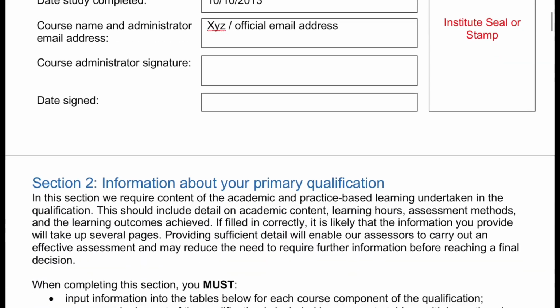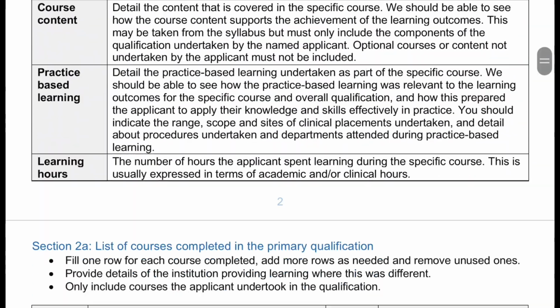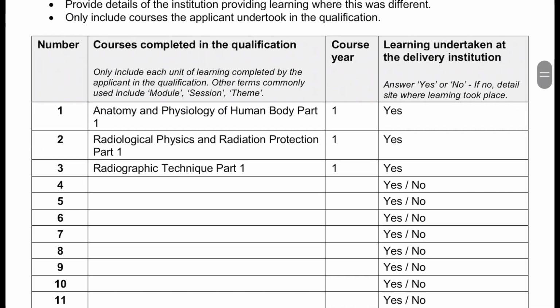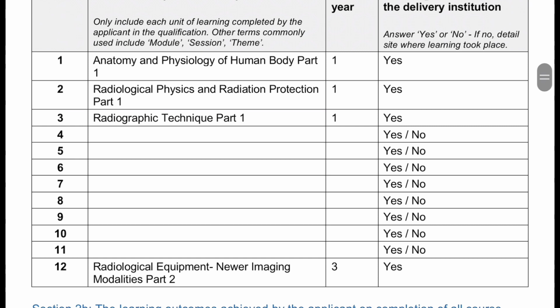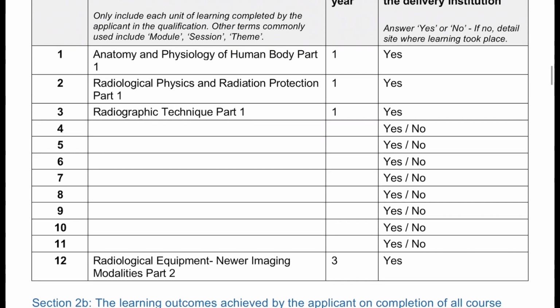Okay. And then if you come to the courses completed, so as a radiographer, in my case it was like this. The first one is Anatomy and Physiology of Human Body Part 1. It was in year 1 and it was undertaken in own institution, so I have to put yes. The second paper, Radiological Physics and Radiation Protection Part 1, also is in year 1 and it's undertaken in the same institution, so you have to put yes.